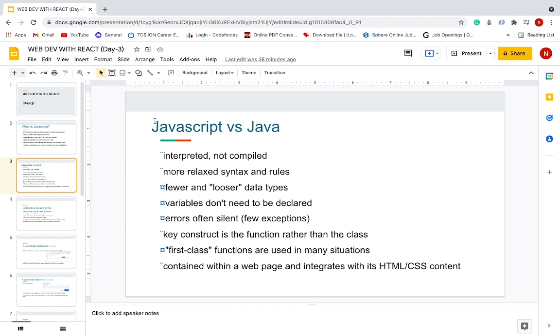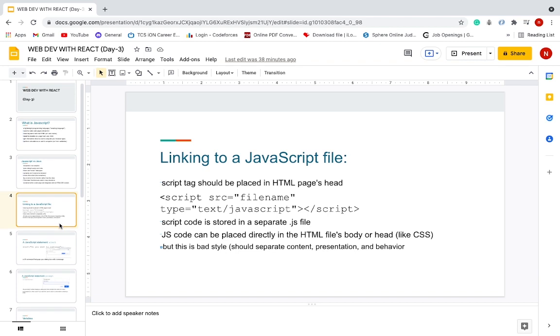Basically, you can modify them using IDs and classes. Hence, I told you in the CSS part that IDs and classes are really important. We'll be using them in our JavaScript in tomorrow's session. By using IDs and classes, we can easily manipulate the data present in the HTML. That's about JavaScript. Now, how to link a JavaScript file.